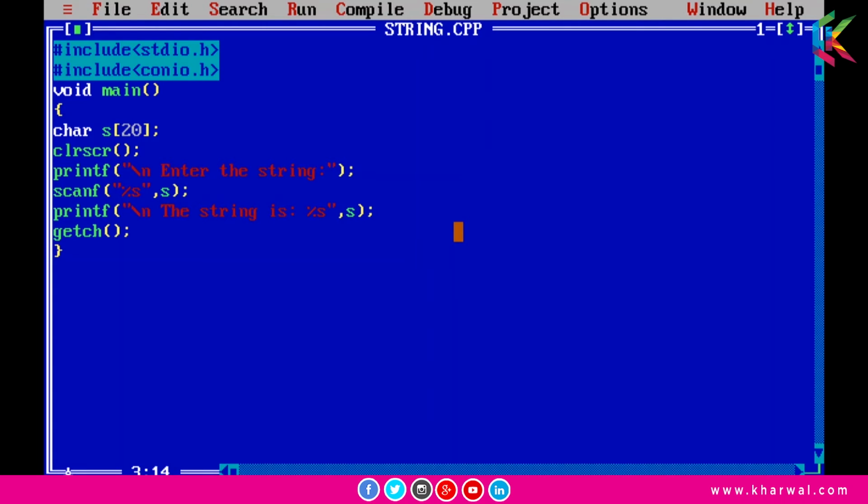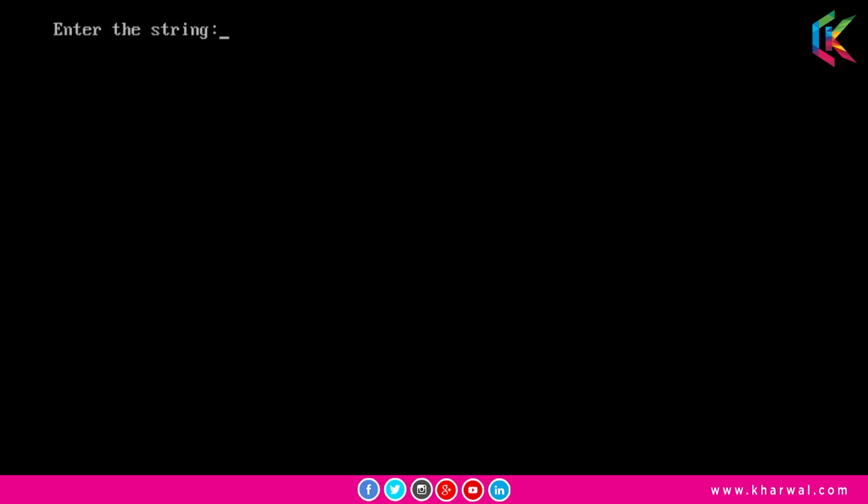Now if I run this program again and enter a multi-word string, let's say I enter Arvind Kharwal and hit enter, then it is only printing Arvind. Why? Because the scanf function is not able to receive a multi-word string, so Arvind space Kharwal is unacceptable and it will print only the first word. Actually the scanf function reads characters until it encounters a space, new line, tab or enter.